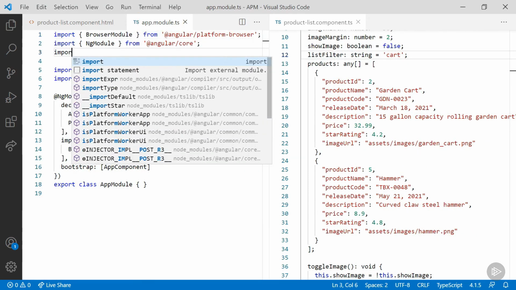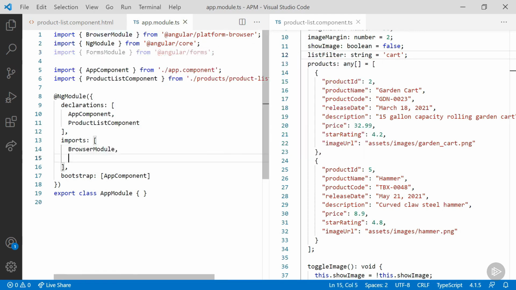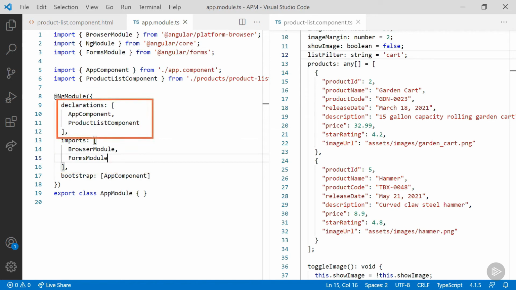We start by importing Forms module from Angular Forms. We then add Forms module to the imports array for the ngModule decorator. Why the imports array and not the declarations? Our directives, components, and pipes are declared here in the declarations array. Directives, components, and pipes we use from other sources, such as Angular itself or third parties, are defined in external Angular modules we add to the imports array here.